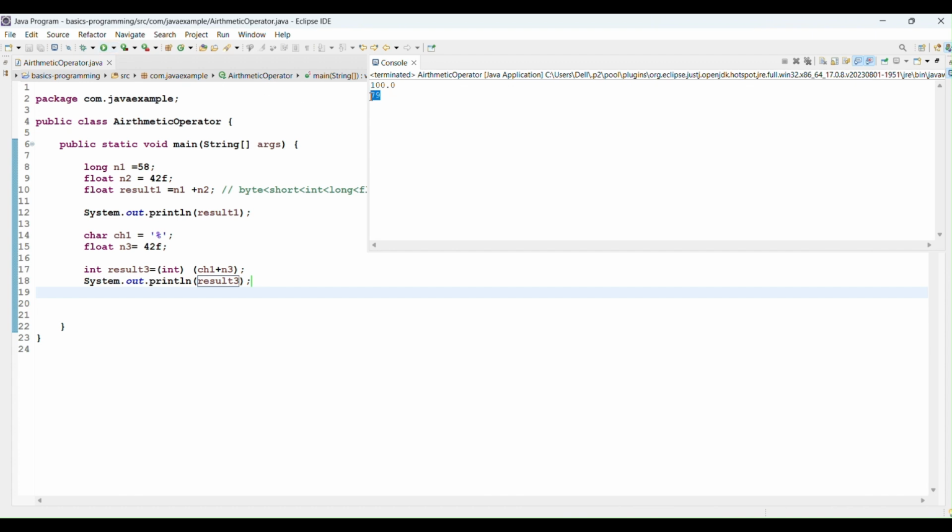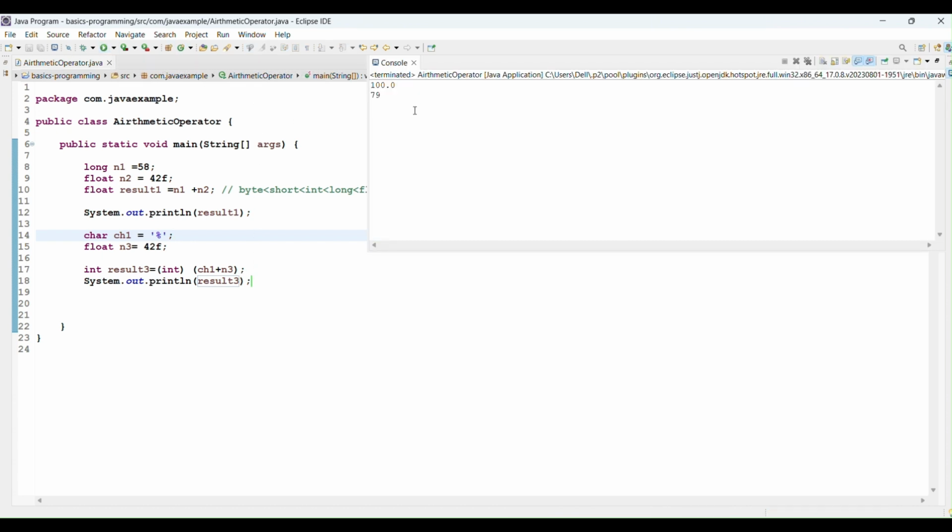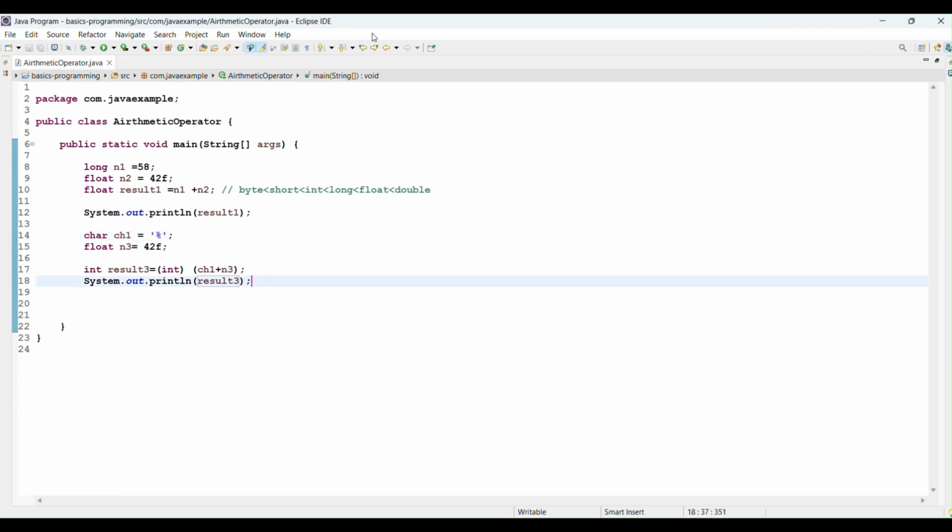Yeah, we will get 79. What type of value is this? An integer type of value. Why? Because char stores the ASCII value or the Unicode value, which converts to an integer type. So the character has some ASCII value, which is added with the float, and we get a value of integer type, that is 79.